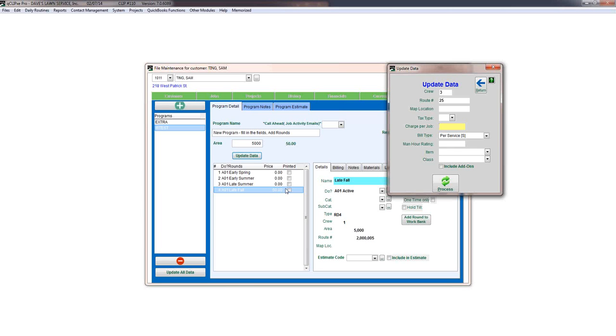So, this could be if I wanted one unified price for all my customers. So actually, we could do that for all the rounds of this customer. So let's go ahead and do that. Let's do the charge per job to, let's make it 55. Let's go to 55. And our build type, we're changing that, man-hour rating.